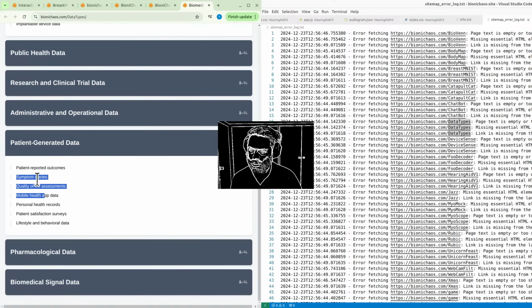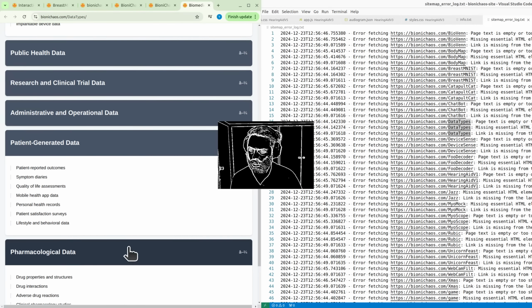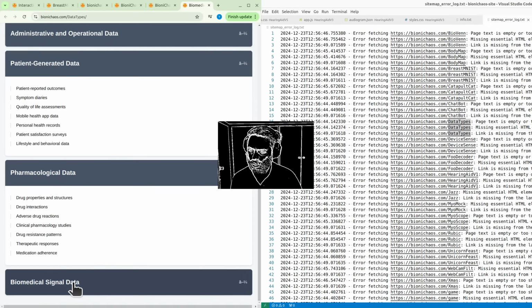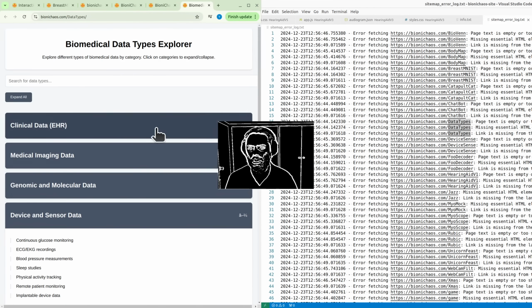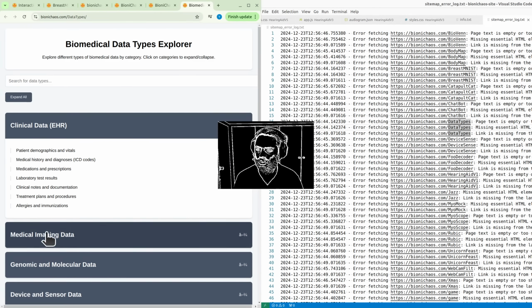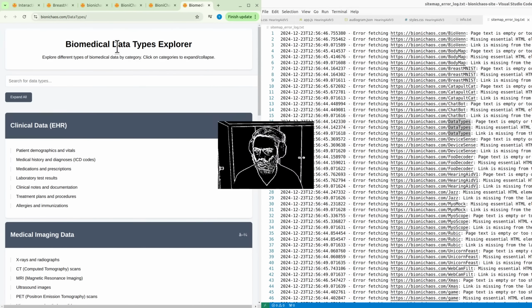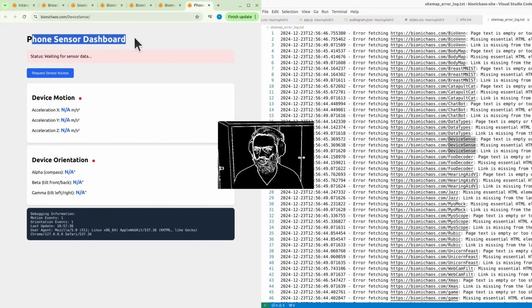Diaries, patient generated data, pharmacological data, biomedical signal. I'll probably change the order of this, but essentially it will be an educational tool where you could learn about biomedical data types. What else have we got? We've got this phone sensor dashboard.